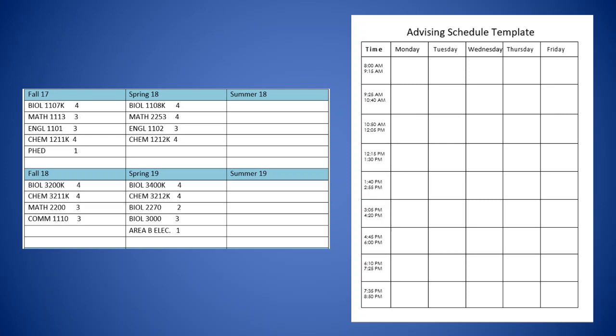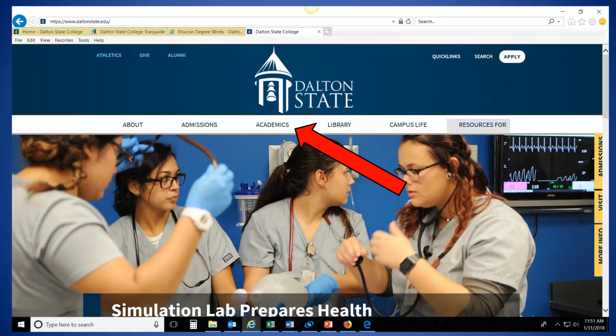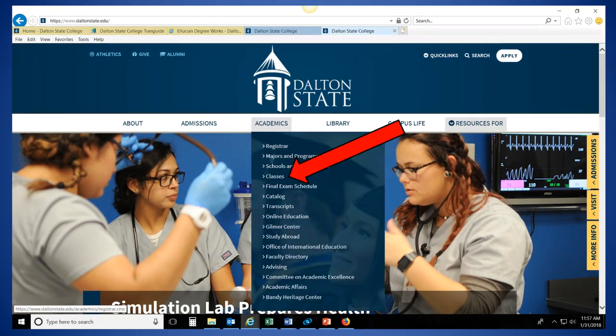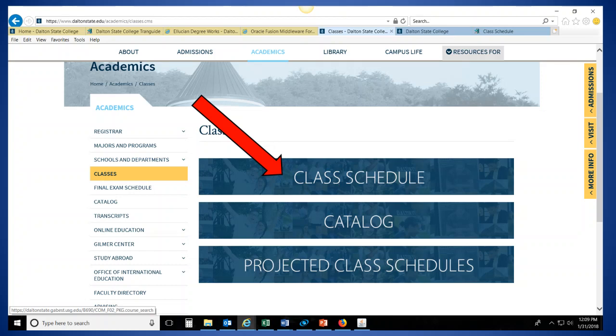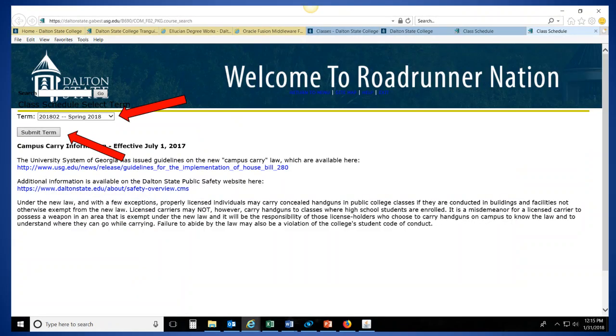To begin, let's go to daltonstate.edu and scroll over Academics. Next, we're going to click on the Classes link. After that, we're going to click Class Schedule. This will bring us to the class schedule program that we use to search for courses.